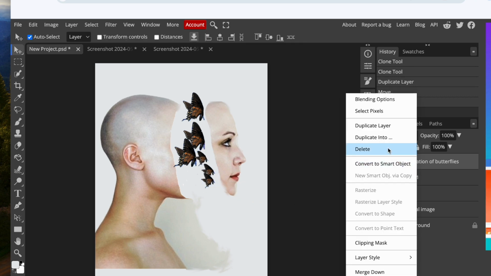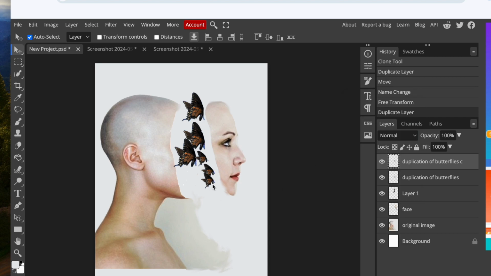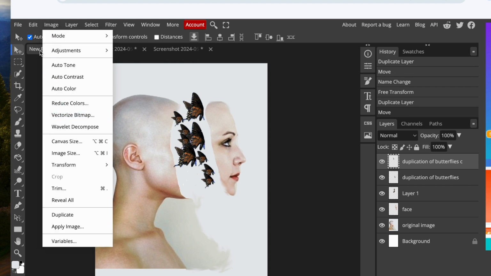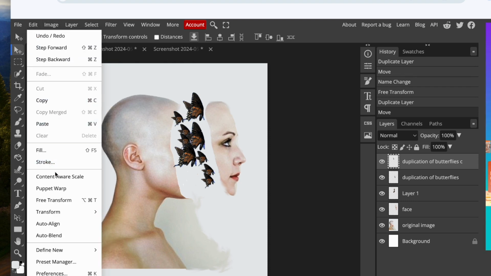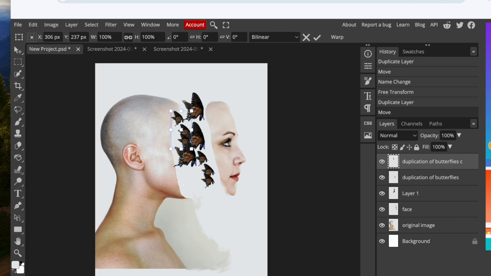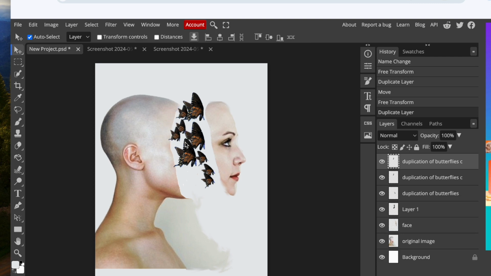And I can just duplicate it again multiple times over. And now here we have all of these butterflies. Again, if I want to just change the rotation of them, just like this, they're coming out of her head. I can copy paste more butterflies.